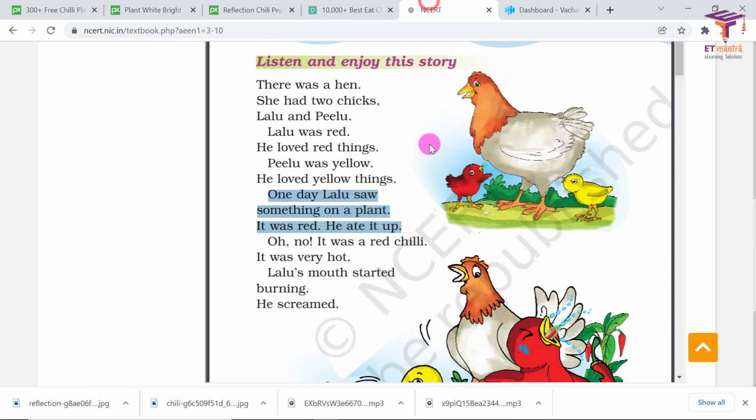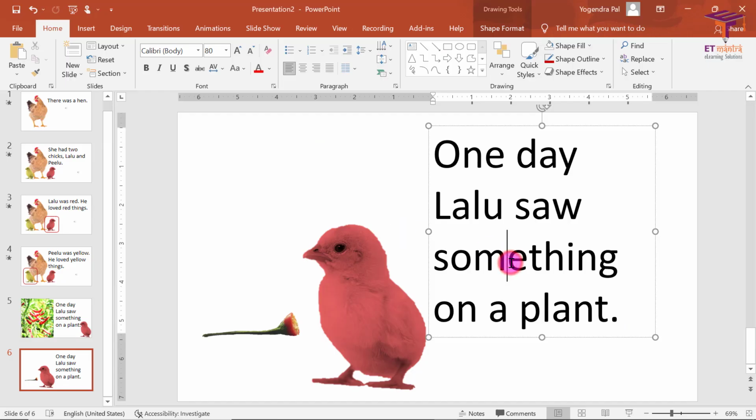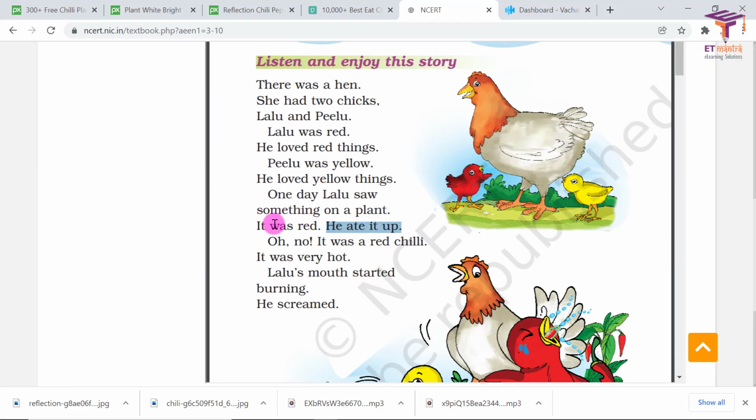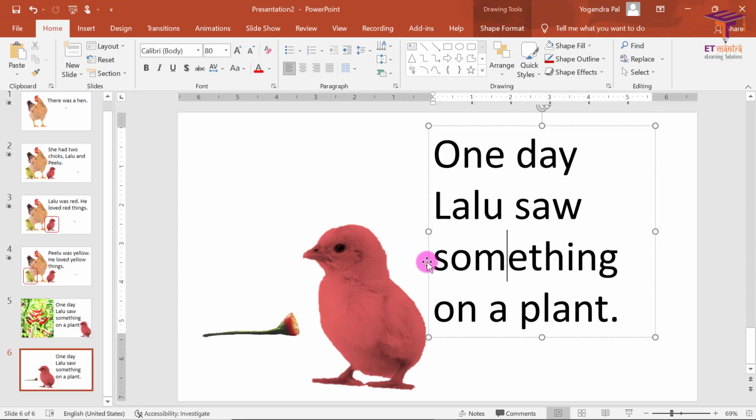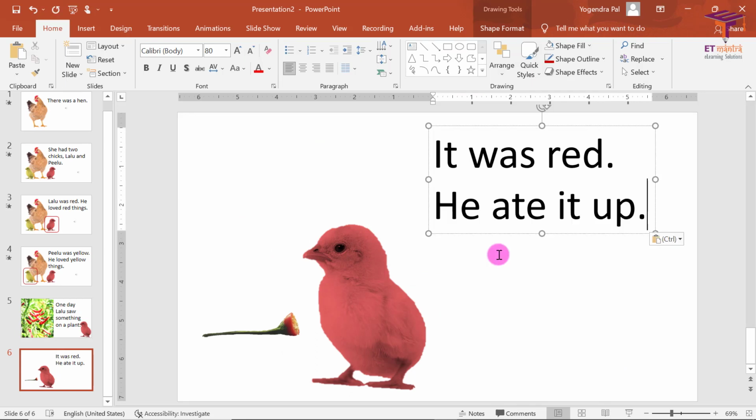Now I'll change the text also. So the text says that he ate it up. Okay, and it was red, he ate it up. This is the whole text, and I will put it here. Perfect.